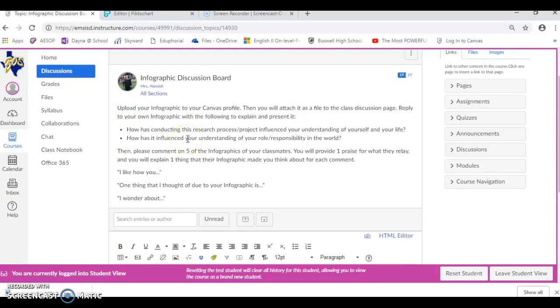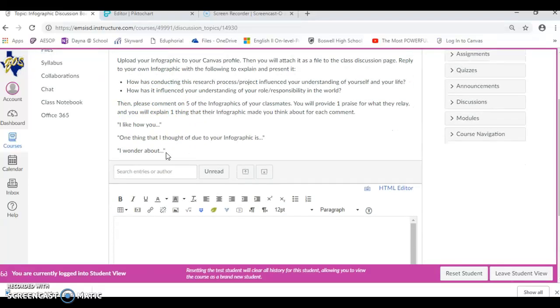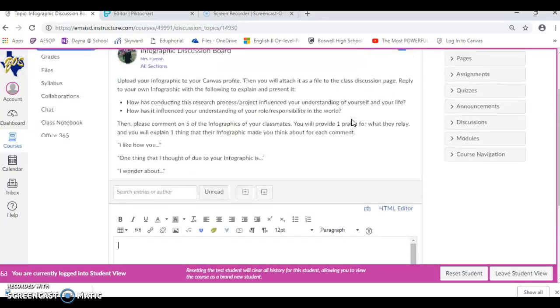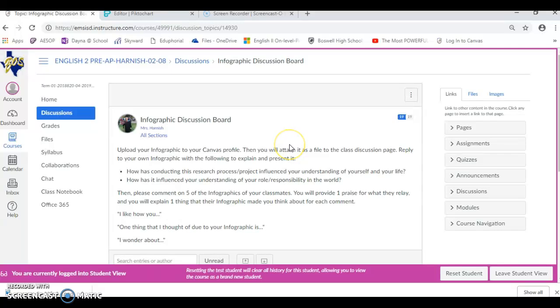And then during class time on Thursday, you're going to do the comment part where you're going to read other people's infographics and comment. And so just follow the directions closely for that part. And once you've done that, you've submitted your infographic as a major grade.